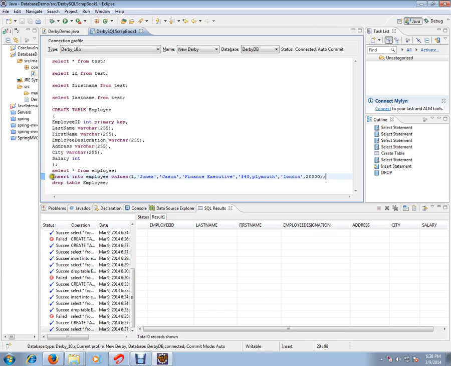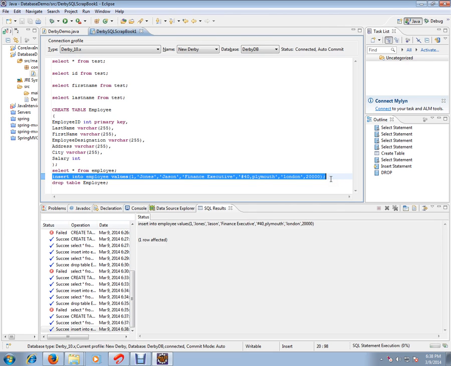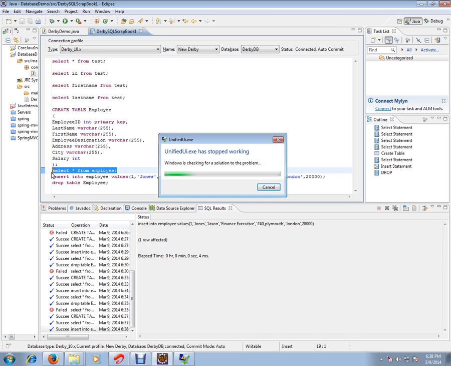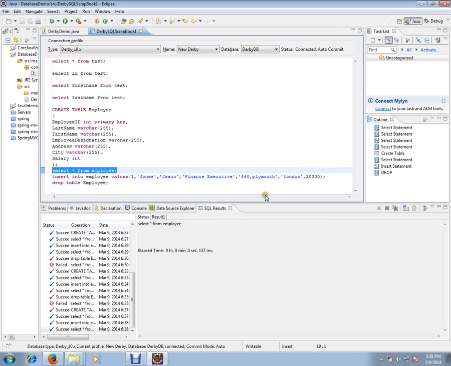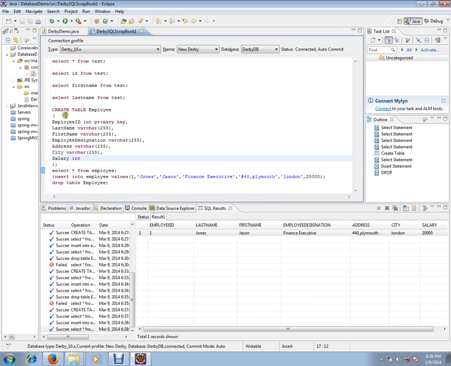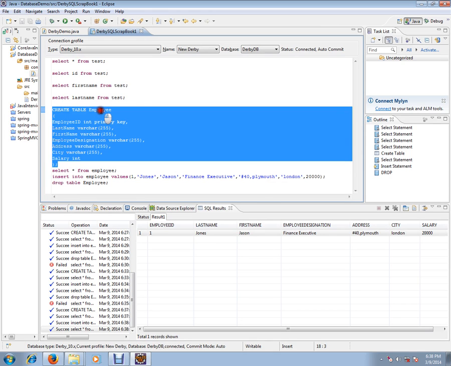For demo purposes, let me execute this insert query so that we have at least one row in our database. Now I'm going to call this. Okay, so now we have inserted one row into the employee table. We have created the employee table, inserted one row, and we are able to see the values. So this is how you can create a table in a database. This is the SQL query for creation, where you can mention the table name and column names.